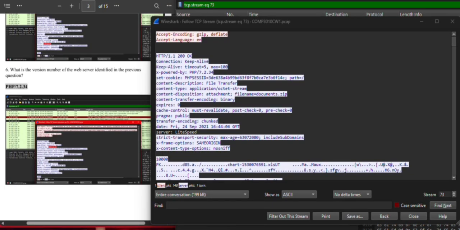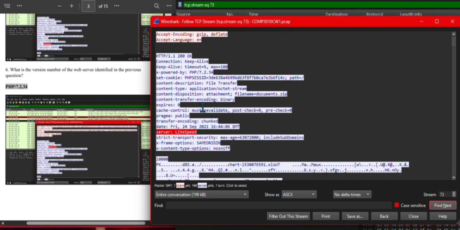Next, question number 6: what is the version number of the web server identified in the previous question? The previous question identified the server as LiteSpeed. The version is over here. By following TCP stream 73, we can find the version of the server, which is PHP/7.2.34. This is the version.